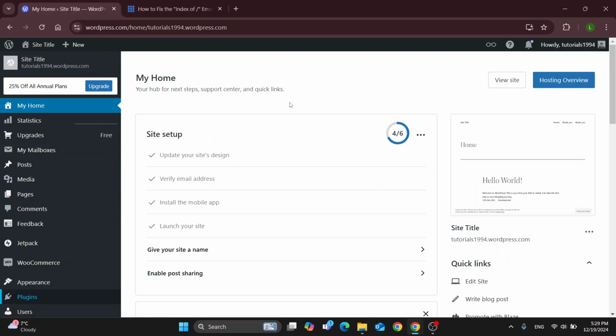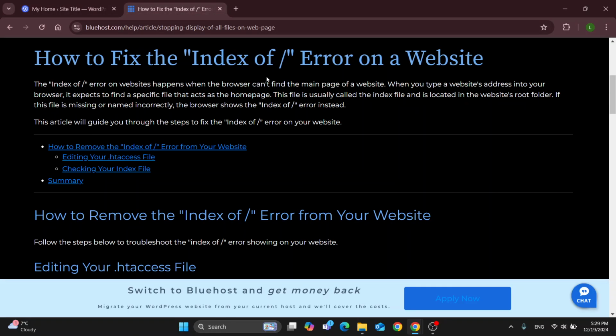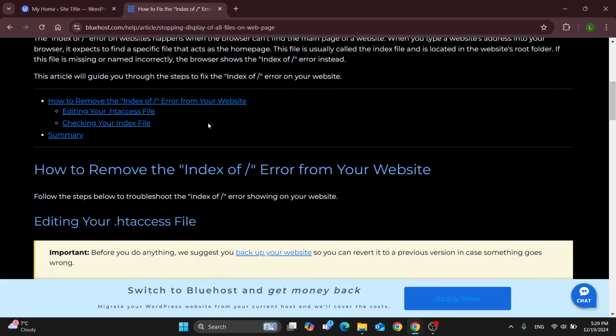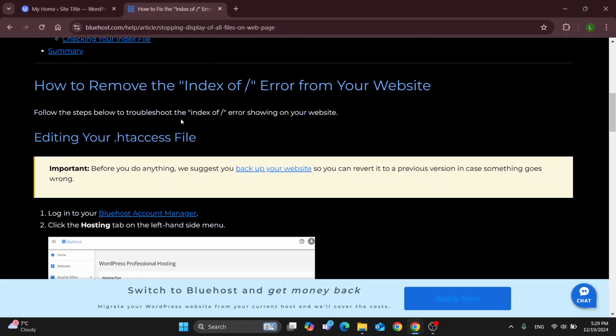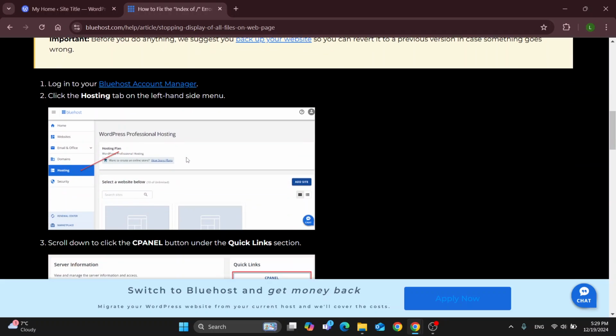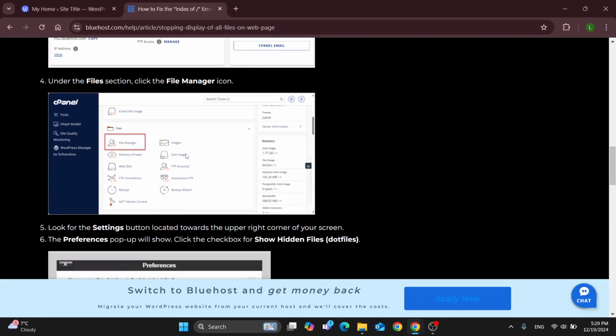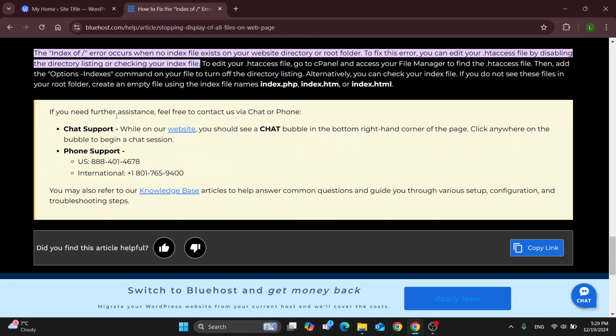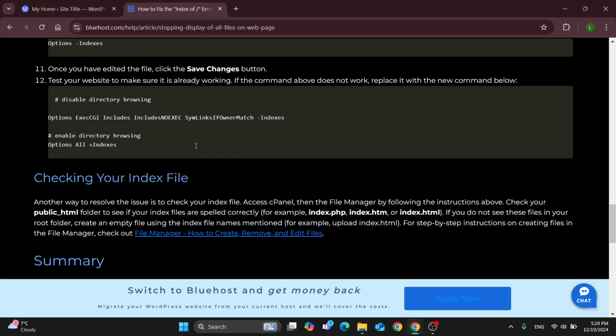So basically guys, this is what we have to do. As you can see right here in this official thread article of bluehost.com, they have told us how to fix the index of error on a website. This is what we want to follow guys. Basically it's most likely going to be your htaccess file in your hosting options. So what you want to do guys is open up your hosting options. Here we can find the option for checking your index file and how you can get started with fixing it.